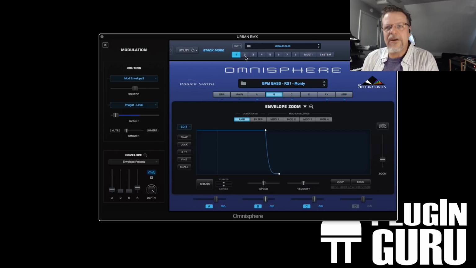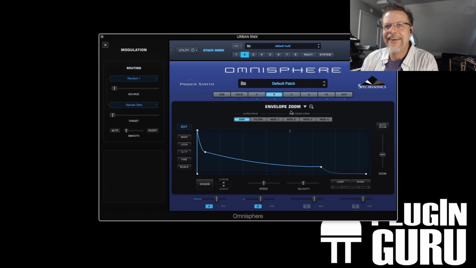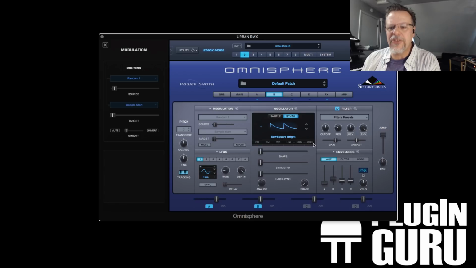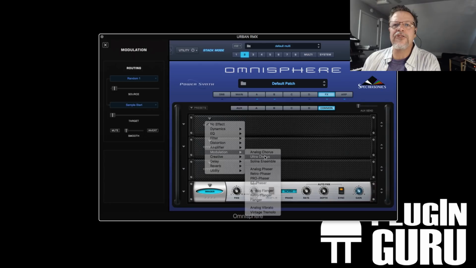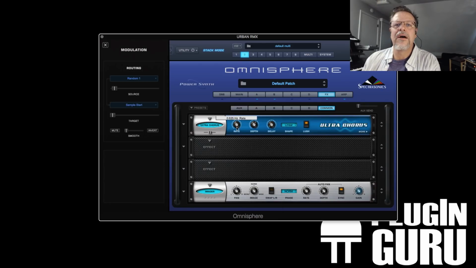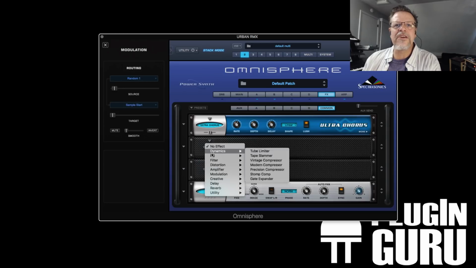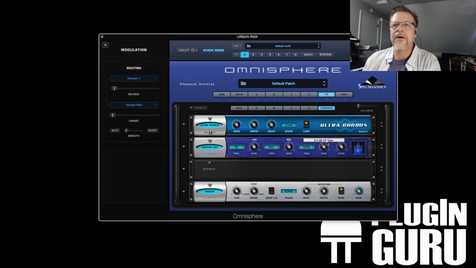Now we just have to make part 2 bigger. And there's a couple ways to do it. I don't want to use unison because that's a lot of notes of polyphony. So let's try it with the chorus effect. Ultra chorus. And some EQ. Get rid of the middle.